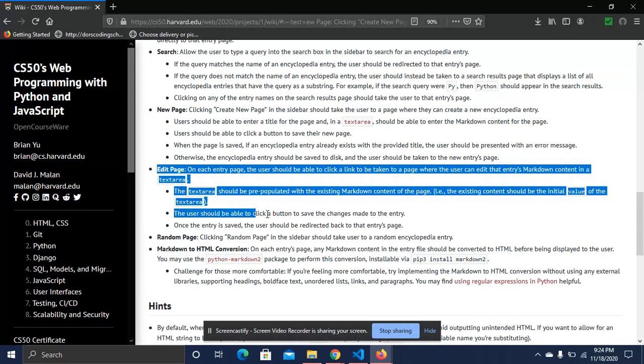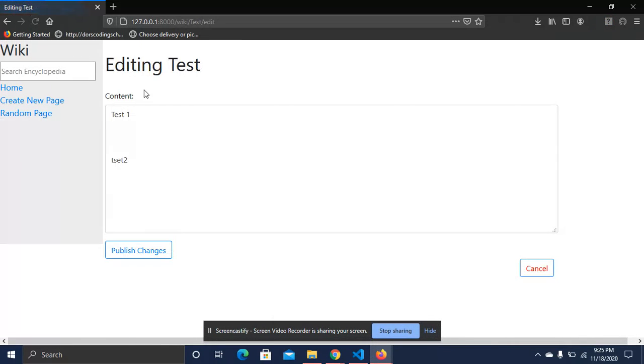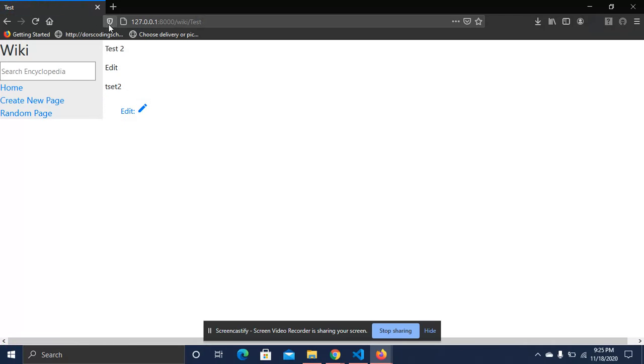The next one is editing. If I were to go here and I click test and I click edit, I want to be able to edit it like this. So it gives me all the data of the content and I can edit it like this. Let's say edit and I want to change this to 2. I publish. It comes up like this. You can see test 2 and edit.